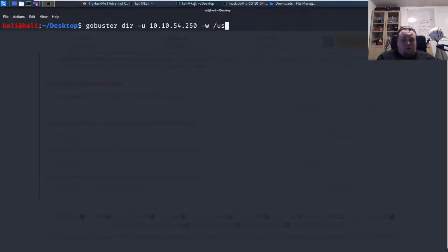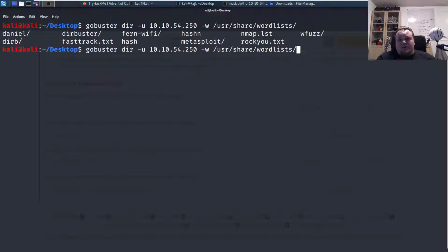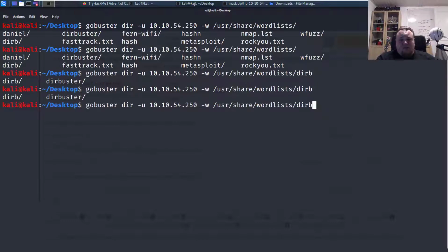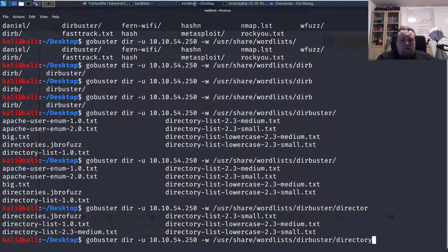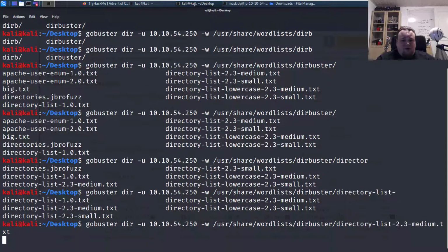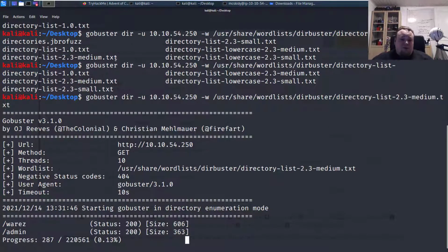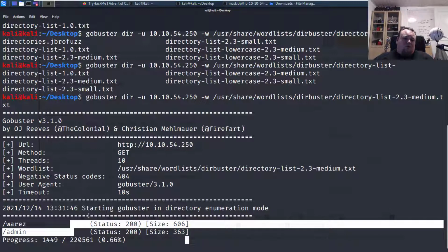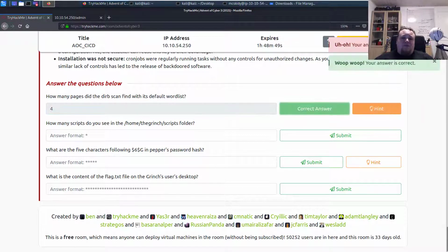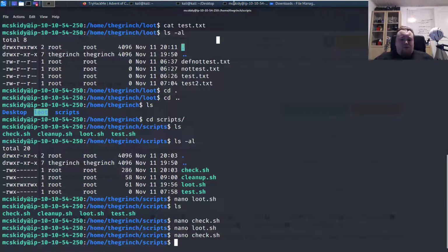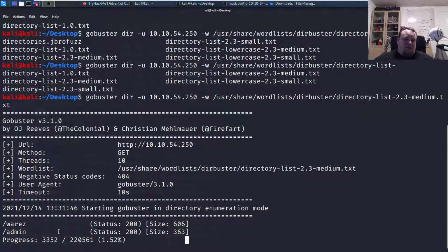And the word list is going to be /usr/share/wordlists/dirbuster, and then something like directory-list-2.3-medium. And now we're running the code, and we're having /var/admin. While this runs, let me just try and guess a few. So 2, 3, because usually this just takes a lot of time. Okay, so 4. So GoBuster is gonna find 4 pages, I assume.